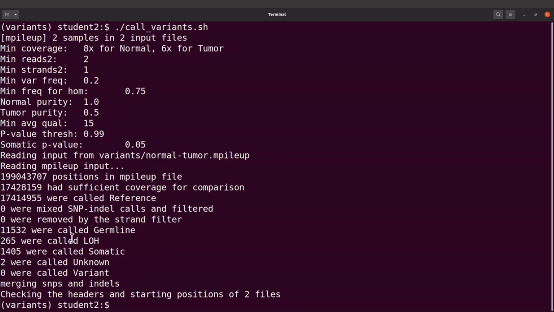So we have germline, LOH, somatic, unknown, and then we also have their respective numbers. Of course, these are the raw variants. So we are going to do some filtering and then we will get the final numbers. That's when we get to the statistics parts. Okay, so now let's continue. Let's clear the screen and then continue.